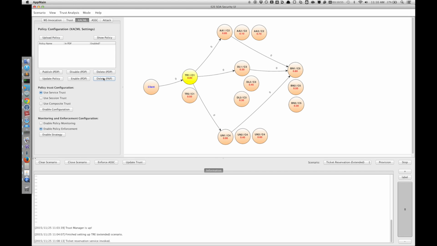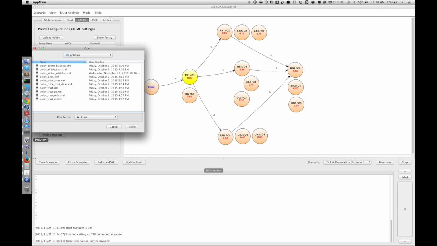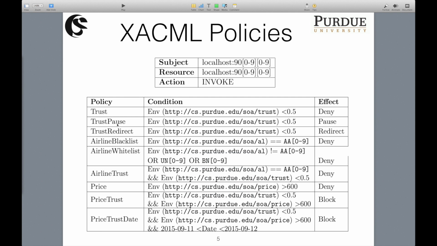Now we delete that policy on the server, and we go back to the second policy. The second policy is the trust pause. Basically, the trust pause has the same logic, which means if the trust value of the target service is less than the threshold, then instead of denying and preventing that invocation, we just pause for 5 seconds, and then we allow that request to be processed.